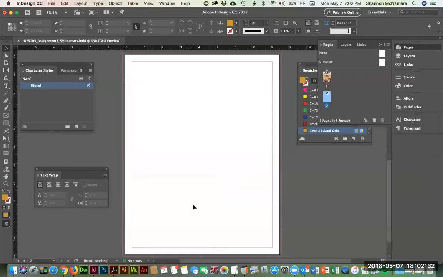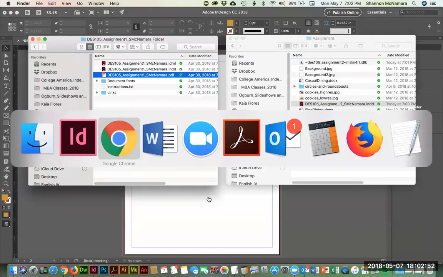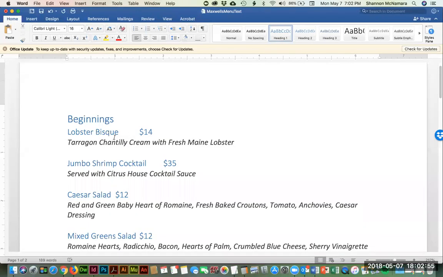All right, so I need to make 3 style sheets. One needs to be for my main items header, one needs to be for my item names, and then one needs to be for the description. And then I also need to make one for those tabs that I did, because I'm going to make the price run to the edge of the page, and I'm going to put little dots in between.